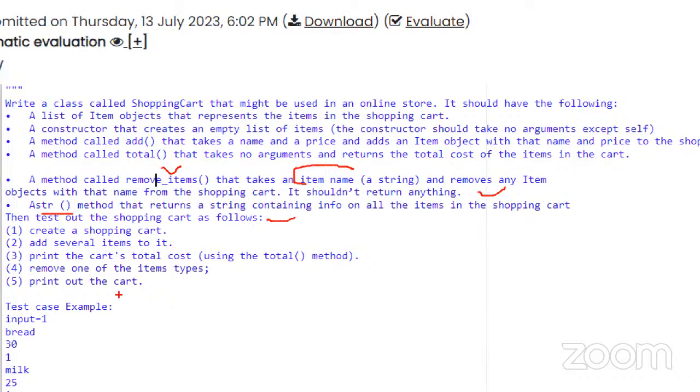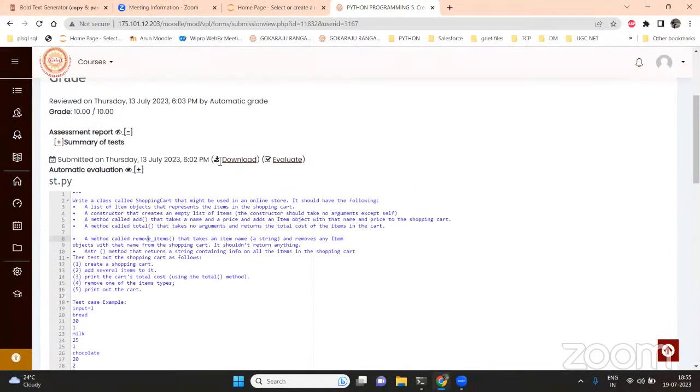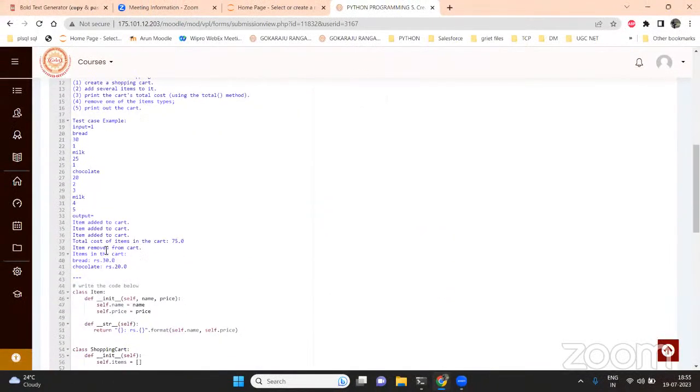So you need to implement a menu driven C program for this. 1 will create a shopping cart, 2 will add items, 3 will print the total cost, 4 will remove, and 5 will print out the cart value. Correct? A lot of functionalities you need to do in this.